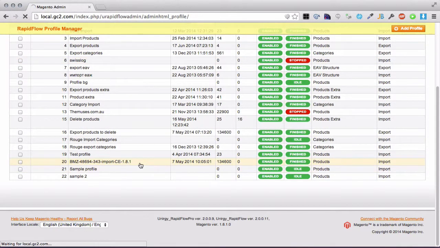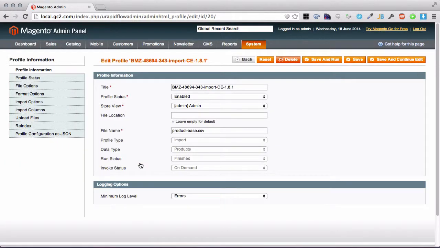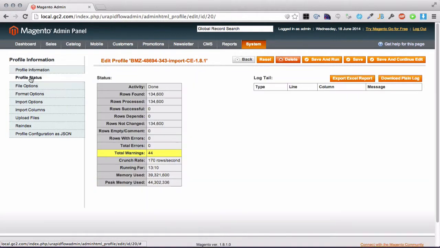Once you have run a profile at least once, you get another tab, which is a profile status tab. In it you get a summary of different metrics about the profile execution, such as number of rows found, rows processed, how many were successful, how many were not changed. You can download logs and Excel reports from this tab. You can get a count of errors or warnings if you have such warnings. You get the crunch rate, which is 170 rows per second in this case, and how long it took to run the profile.